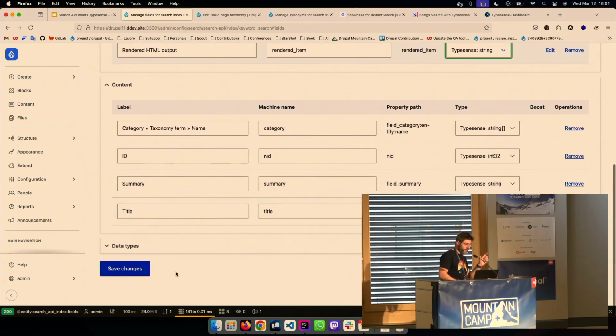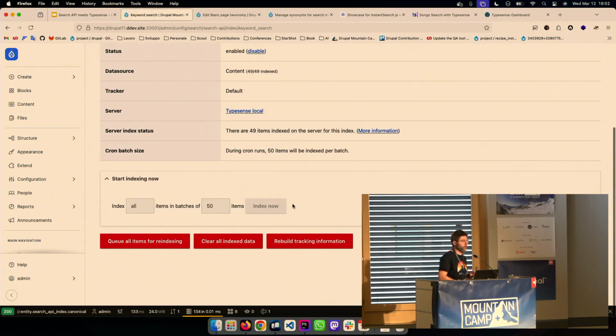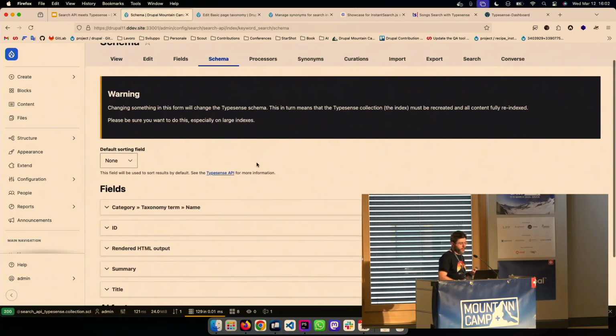Just a note, this is a big difference between the standard usage of Search API and this integration. Just saving this change is not enough to complete the configuration of the collection on Typesense. You click Save Changes here, and then go maybe on View and click on Index Now. It doesn't work, because Typesense needs some more information to be able to build the collection on its side. You have to provide what they call a schema.